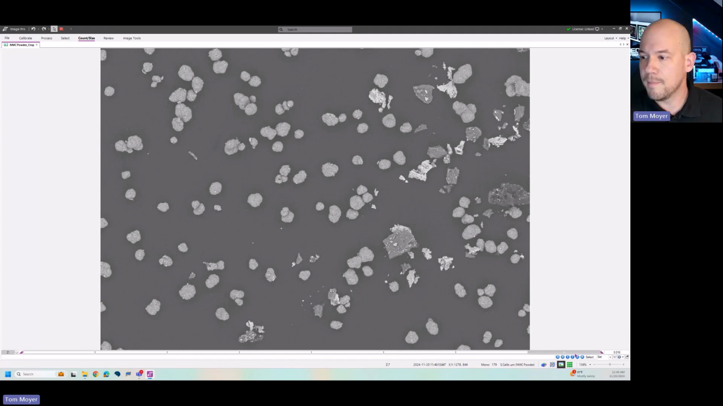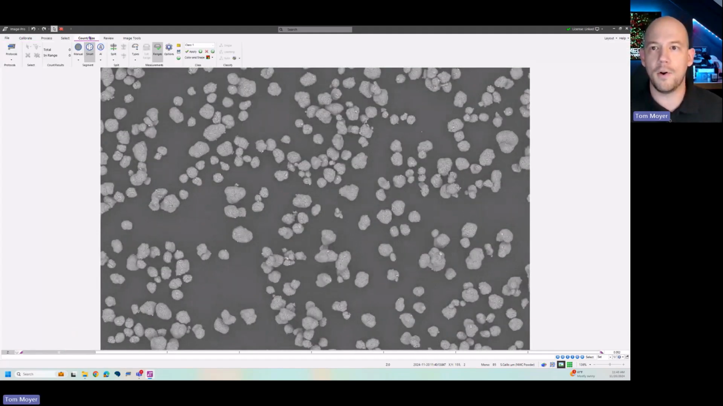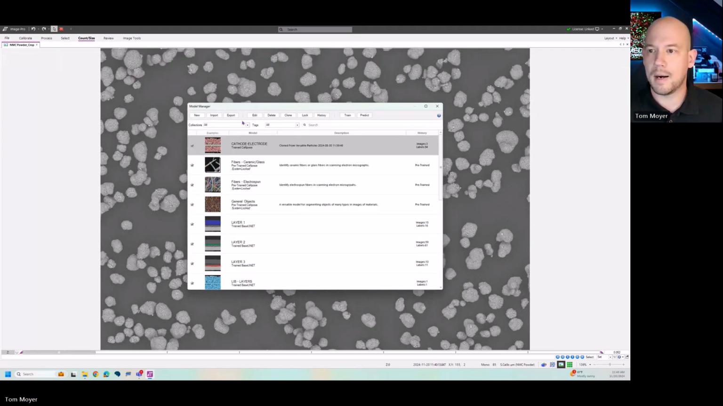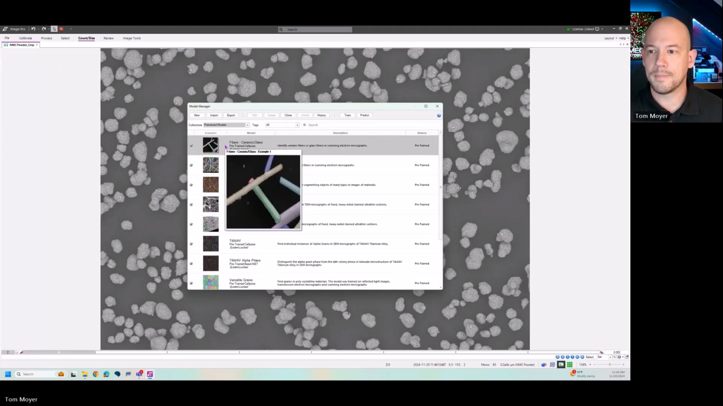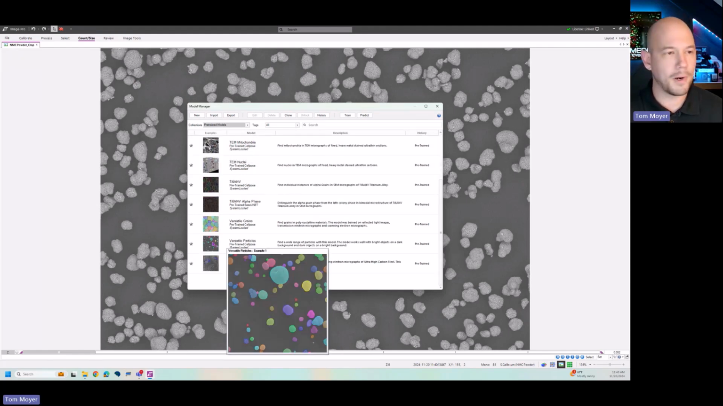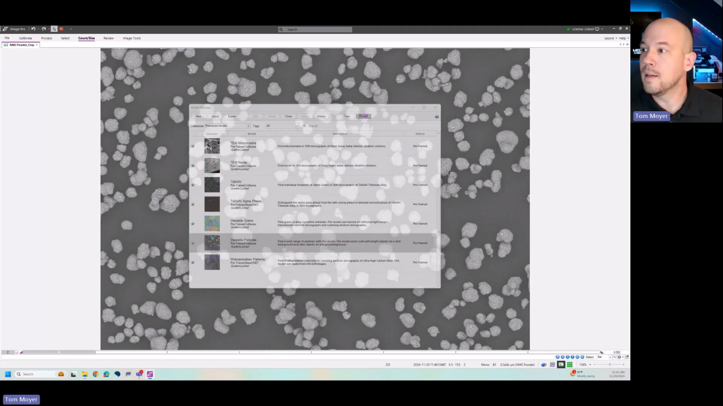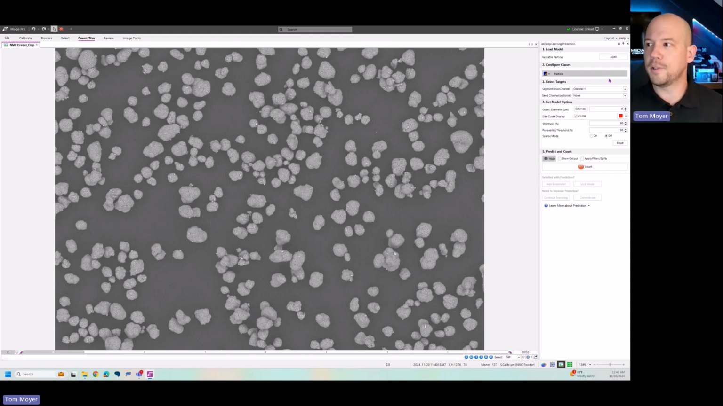So the approach, again, is going to be to start with a pre-trained model. So let's go ahead and open up our model library, and I'm going to scroll down to our versatile particles model. So this is the most appropriate model that I can use to test on this image. So we'll go ahead and open this in the prediction panel.